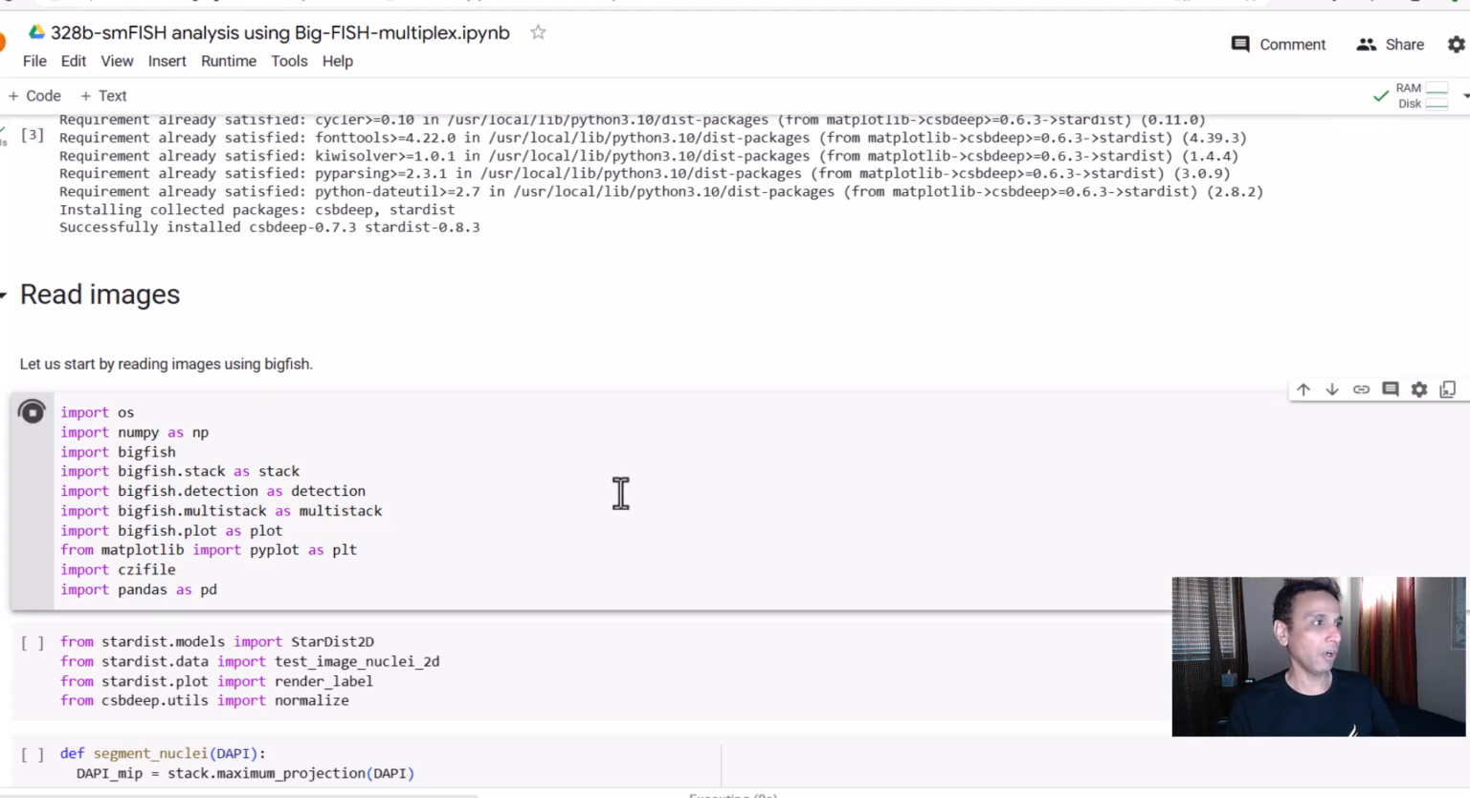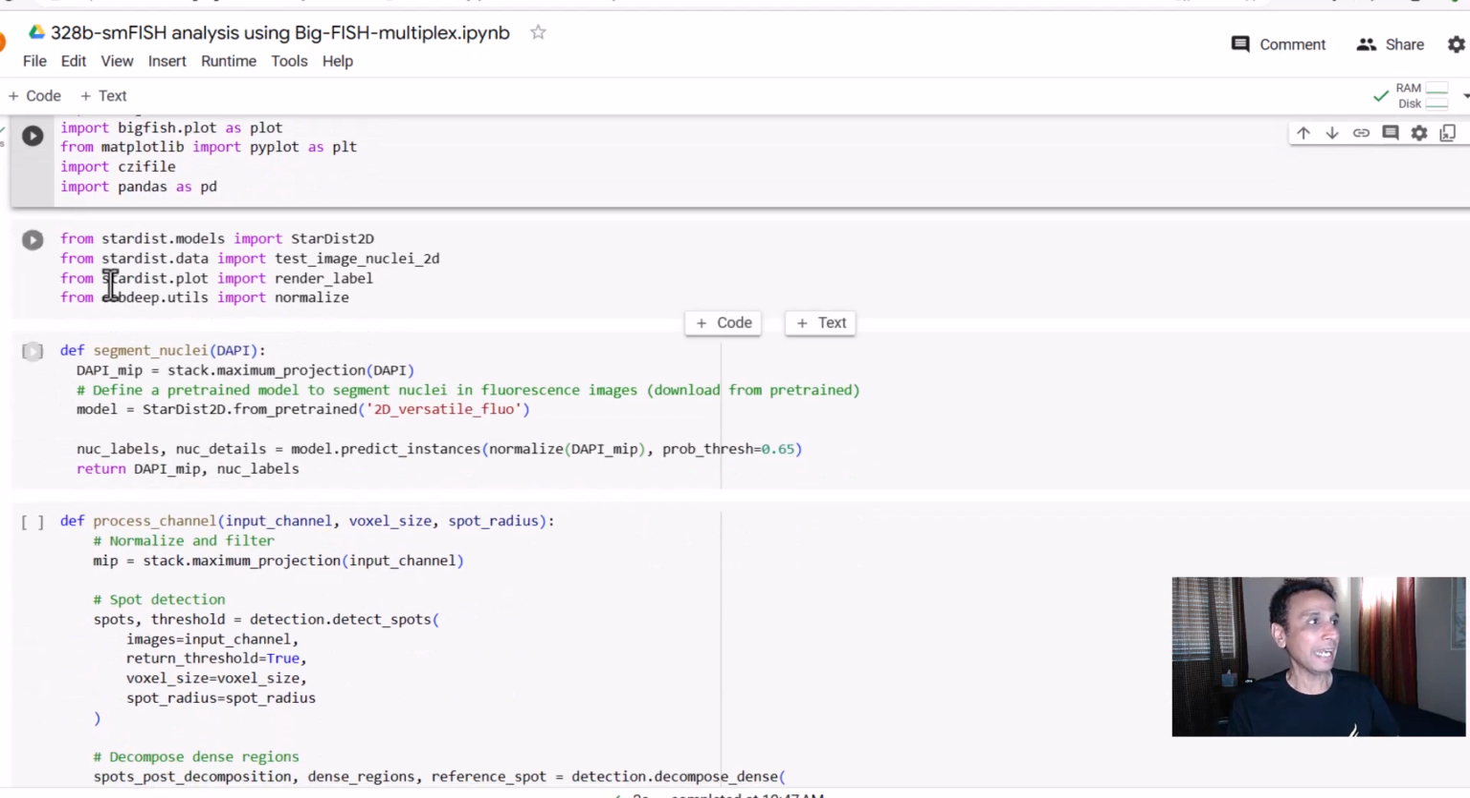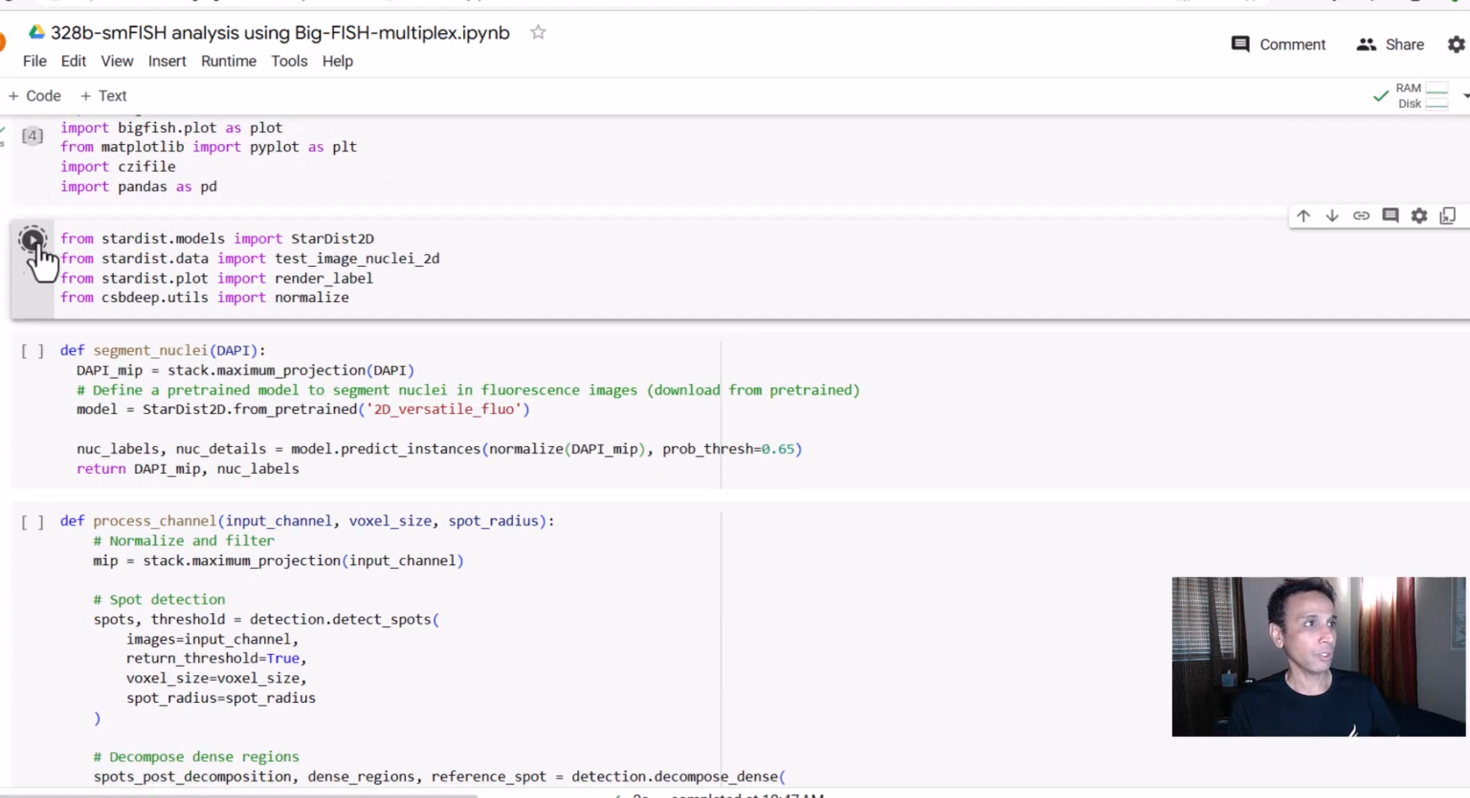So I'm importing all the libraries, exactly the same ones we imported before, in addition to that CZI file, so we can read the image, and in addition to that Stardust, so we can segment the nuclei. And I'm importing something called Stardust 2D. I'll get to that in a second when we get to Stardust.